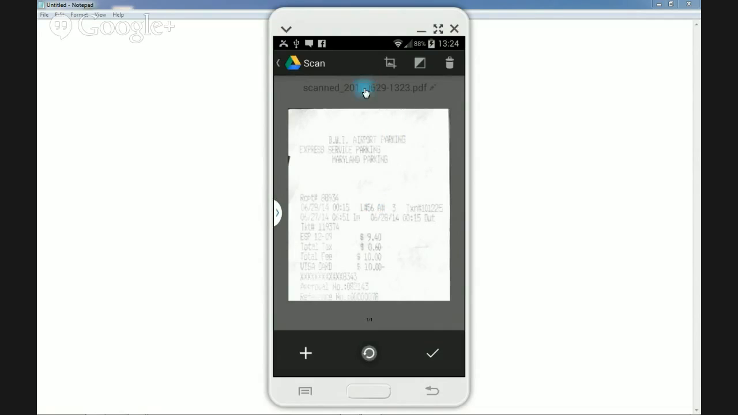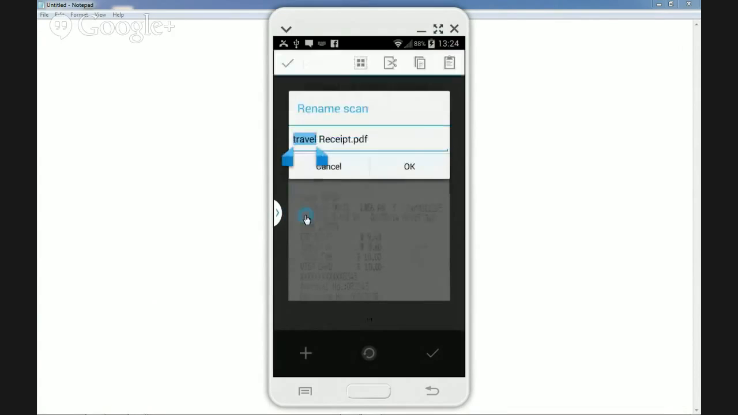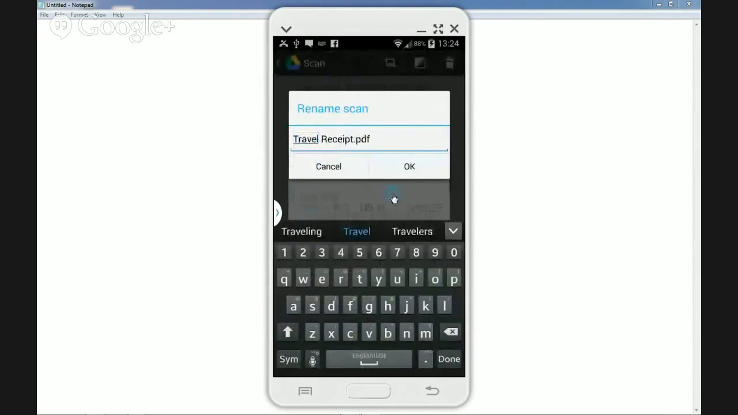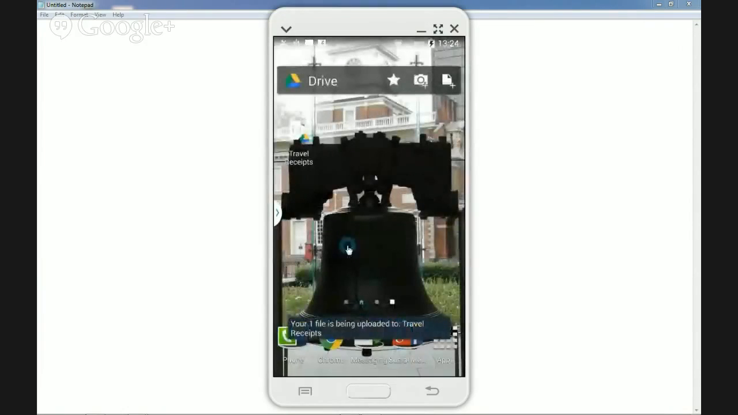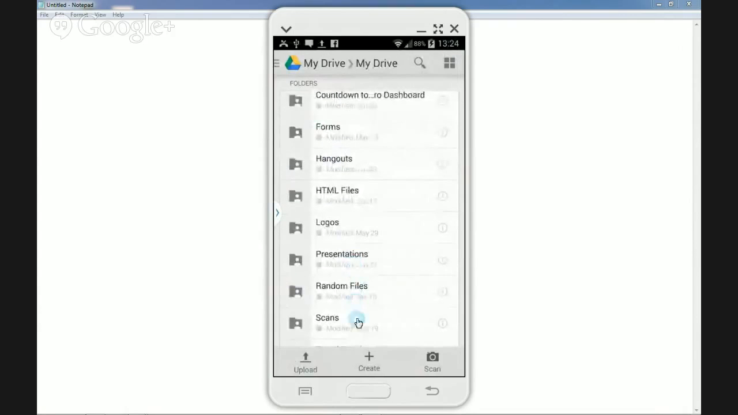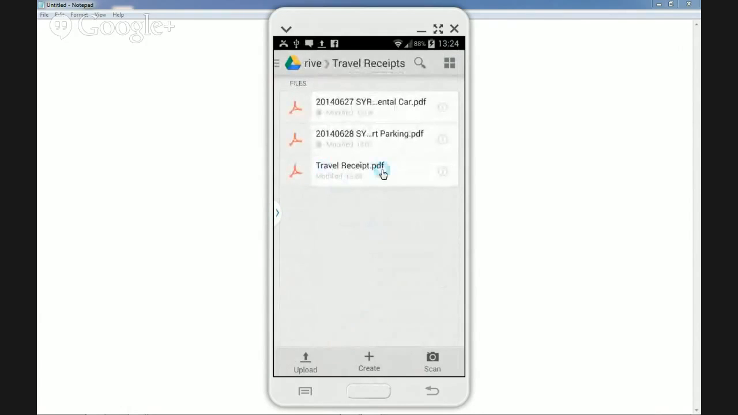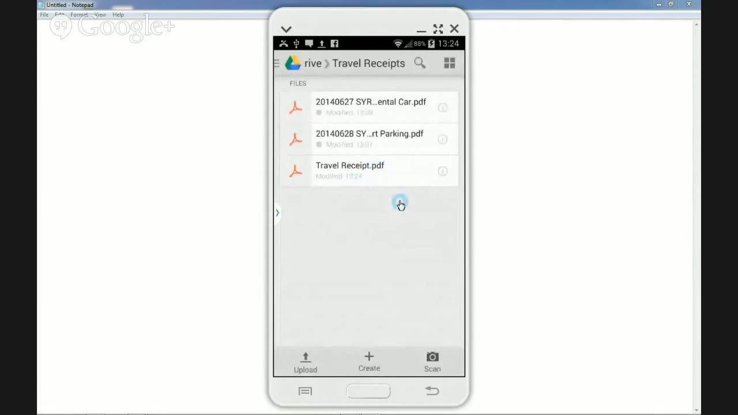And then the final step you can do is rename it. So I'll just call this one Travel Receipt. All right, and then we hit OK. When we're done, we hit the checkbox. It uploads that file to Travel Receipts. Now that I've got my notification that it's been uploaded, I can come back to my Drive. I can open my Travel Receipts folder, and there is travel receipt.pdf. It's probably still finalizing the document and making sure everything's formatted correctly.